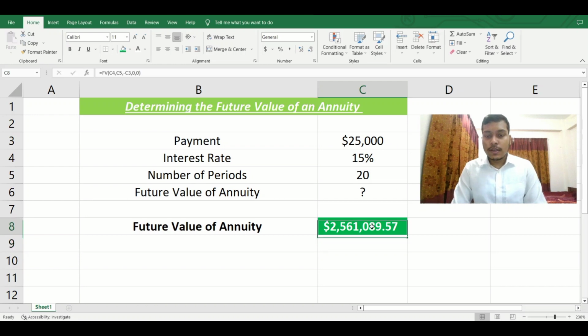As you can see, the future value of annuity is shown: $2,561,089.57. Thanks for watching the video.